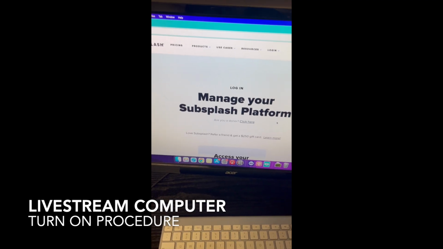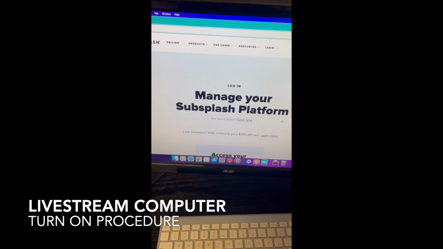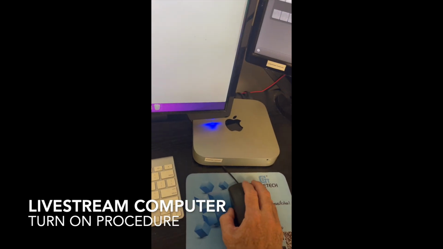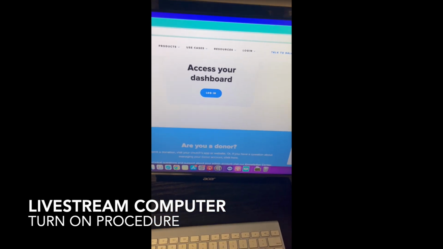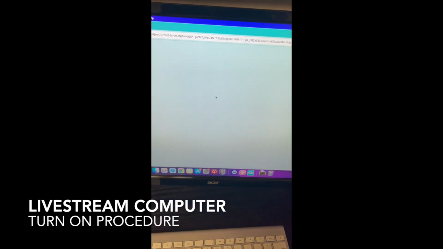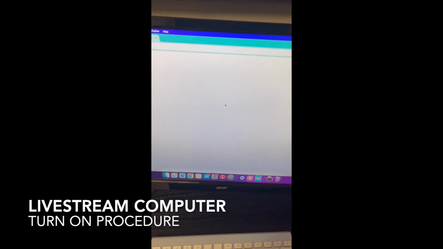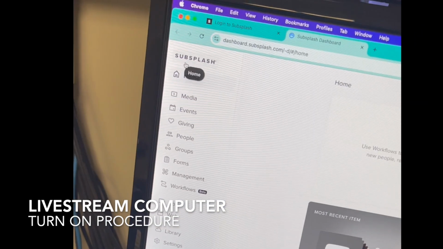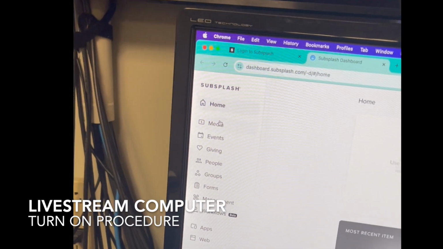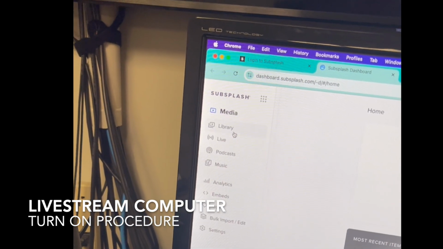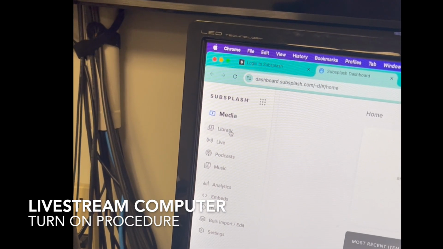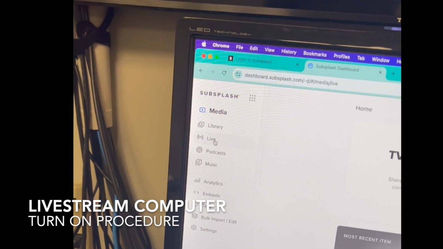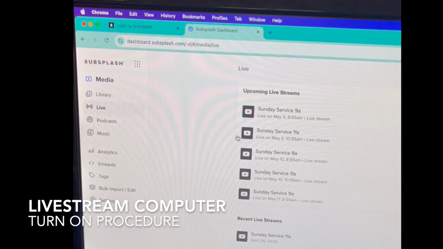Brings you to the manage your Subsplash screen. We'll use the wheel on the mouse to navigate down the page to where it says login. When we choose login, it should automatically open, and we're gonna navigate to the left side where it says media. Click it. Then this is a live stream computer, so we're gonna go to live, and then once we do that, we just leave it alone.